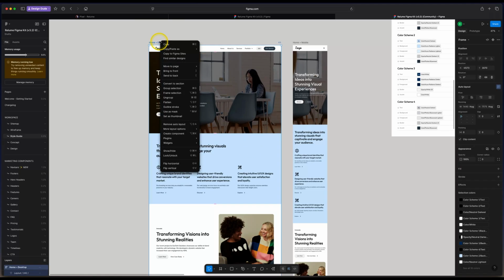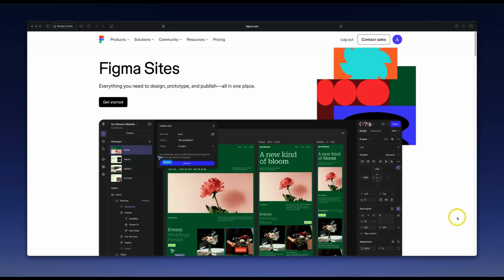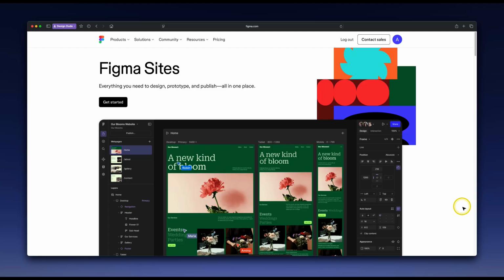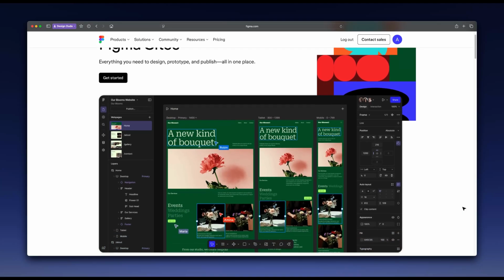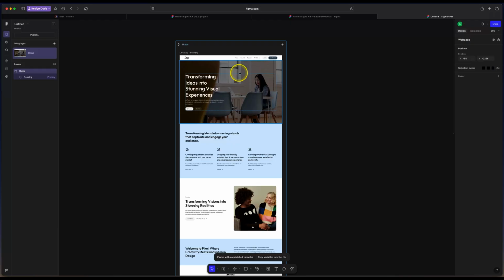And to do that, we just select one of these frames, right click and choose copy to Figma sites. It will open it in a separate Figma sites tab. If you don't already know, Figma sites is a no code website builder. It's a separate tool that helps you create websites with beautiful animations and effects without writing a single line of code. Anyways, here is our desktop frame that we just copied into Figma sites.